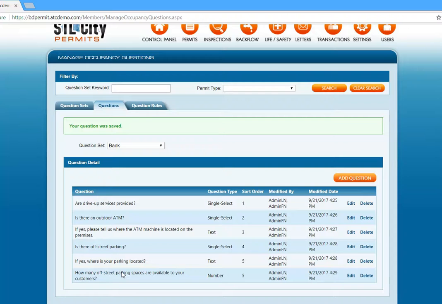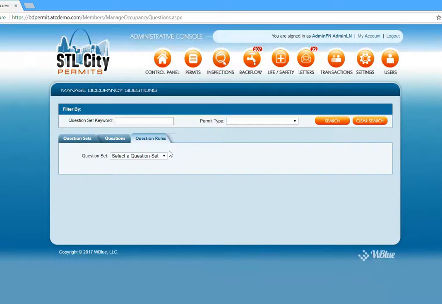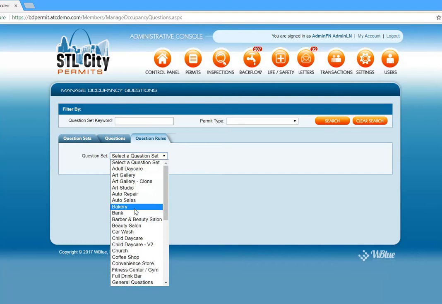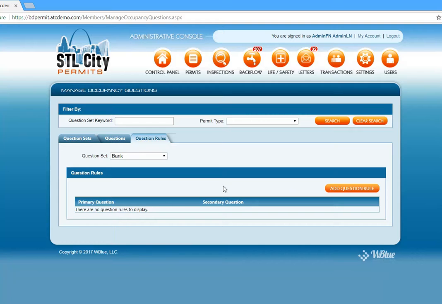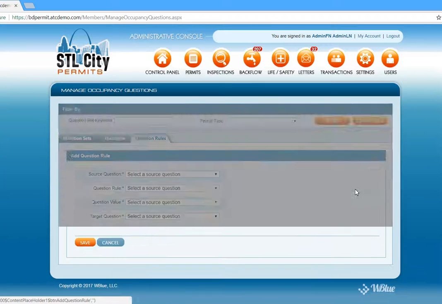So now all of our basic questions are saved, and this is for both of these processes. If you're going to make just straight questions, this is how you do it. And if you're going to make questions with some conditional responses attached to them, we'll do it this way as well. The best way, you got to make all the questions first, and then we can assign the answer questions to the rule questions, if that makes sense. So we're going to go here to the question rules, and we got to pick bank again, and we're going to add a question rule.